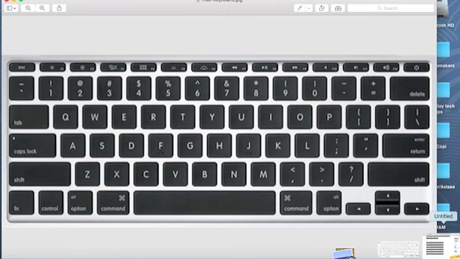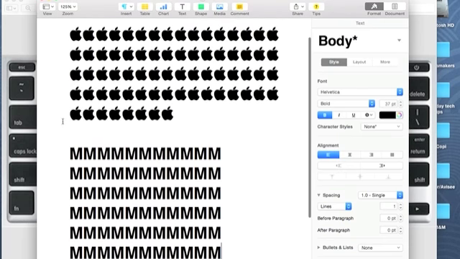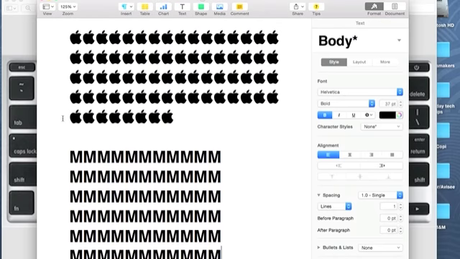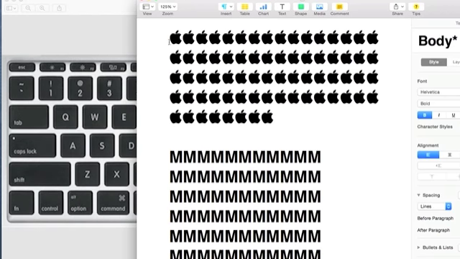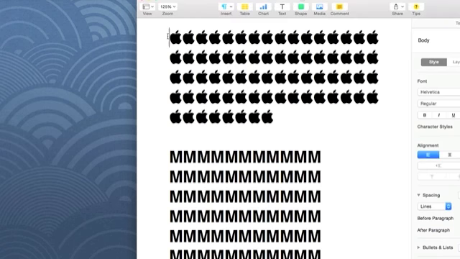I'm going to move over now to a document that I have open and show you some of the other quick key combinations for Command. I just have some apples here and some M's. Not really sure why I chose those, but just to show you what you can do in a document. So if I place my cursor on the document and I hit Command A, you will see that it's going to select everything on the paper or in the document.